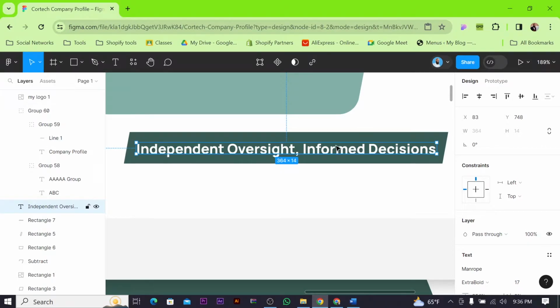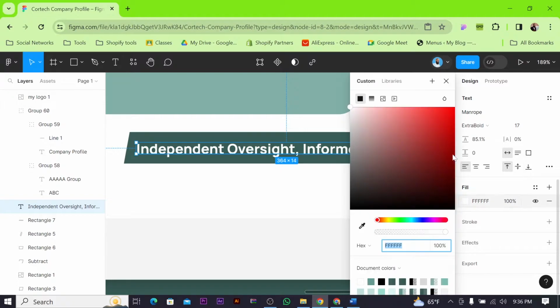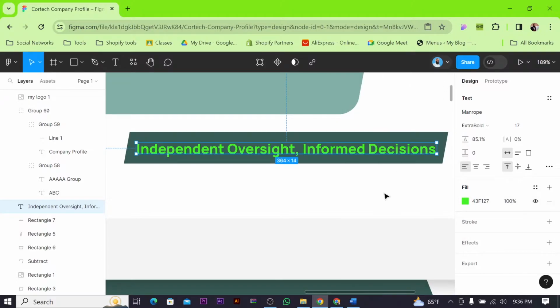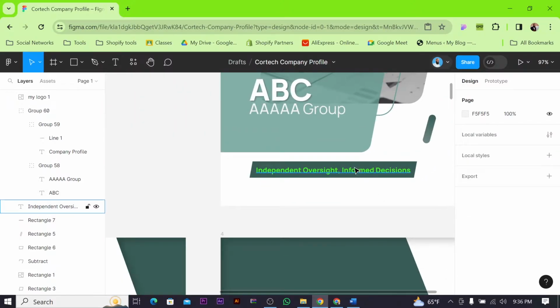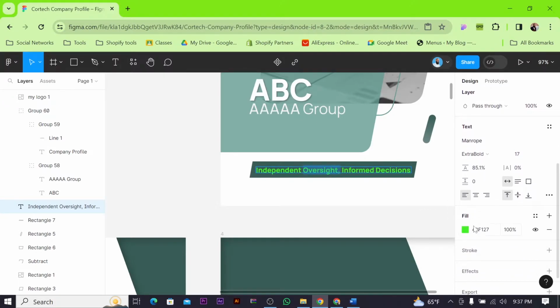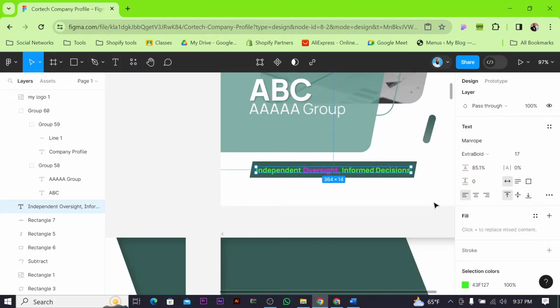Double click it, and you can see that this is changeable, and I'm going to color this whole text. You can see this is the fill color, and I'm going to make it whatever I want. Perfect. So if you want to color only this word, just select this text and come here, click here and make it purple. Cool, it's done.